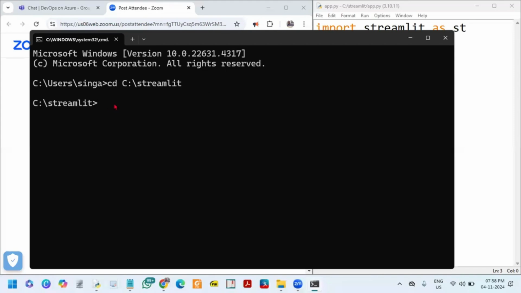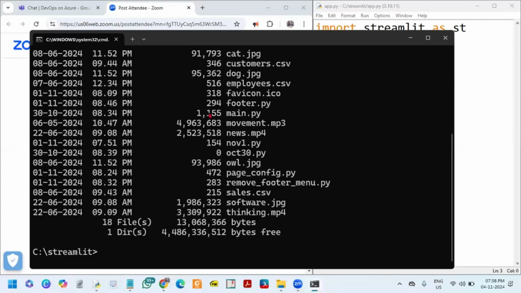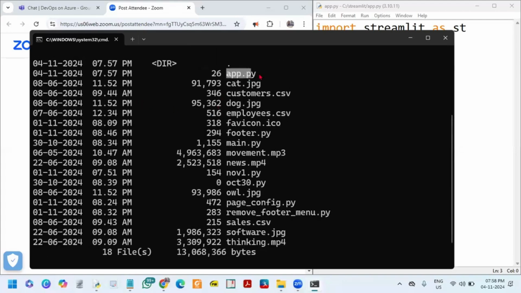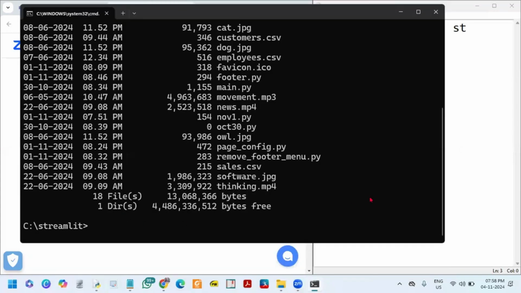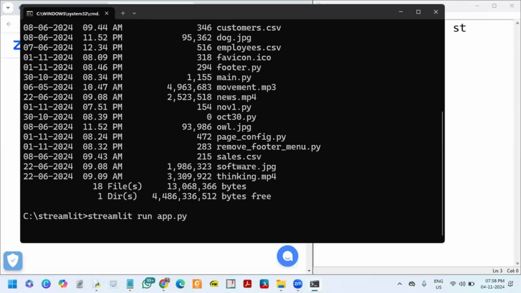Now this is where our app.py file resides. If you want to check it, type dir. You can see the app.py file resides here. Now I want to run that file, so I'm going to use the command streamlit run app.py. This is going to open a page in the browser.